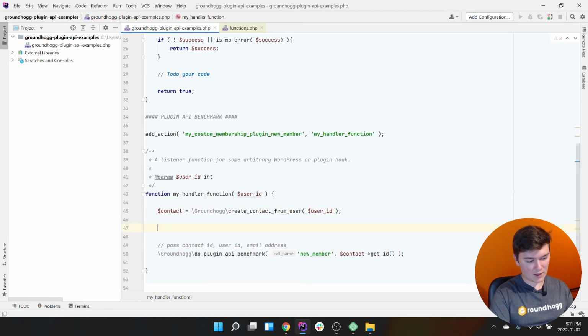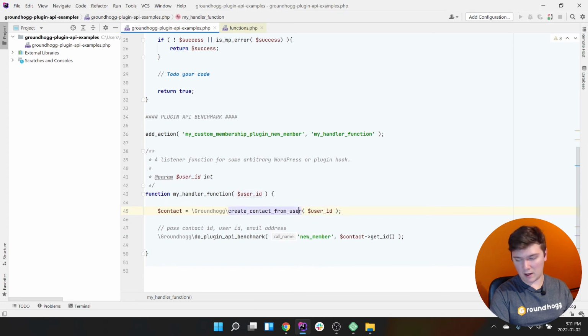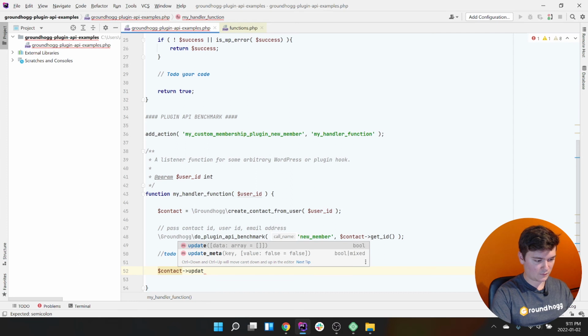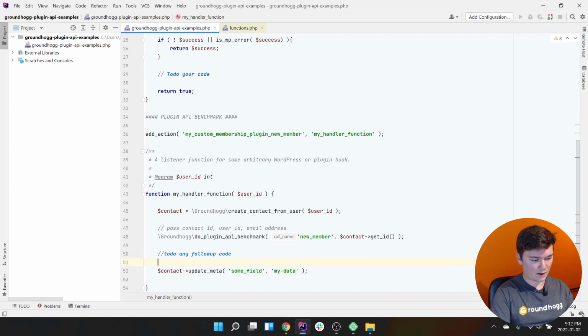There we go. So in this case, we are creating a contact record in the event that one might not exist, which is the safe way to do it, just by passing a user, and this will automatically generate a contact record from that user record. And then we are going to pass in the contact ID to this function, and that is going to trigger our custom benchmark. And then you can do anything else that you want. Any follow-up code that you want can go here, like maybe setting some custom fields. Something like that, completely up to you.